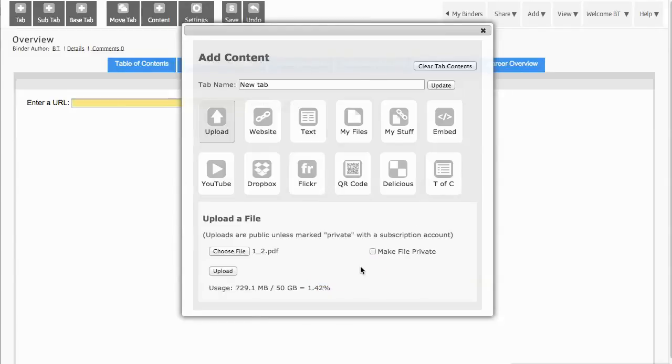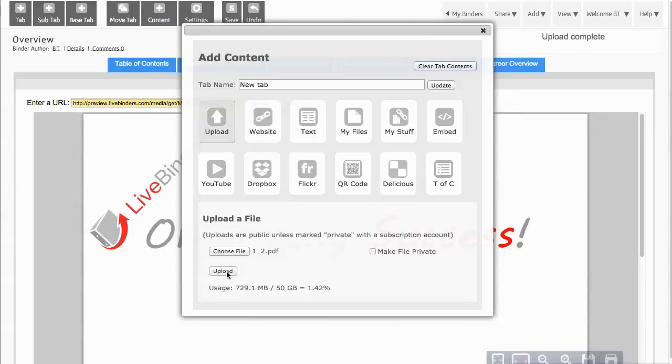You can make the file private if you have a subscription to LiveBinders. You will see this checkbox here. You won't see it if you don't have a subscription. Then you click on Upload. And there's my file uploaded into the current tab.